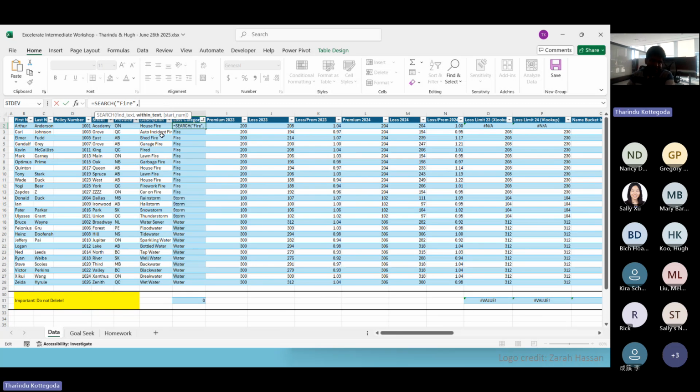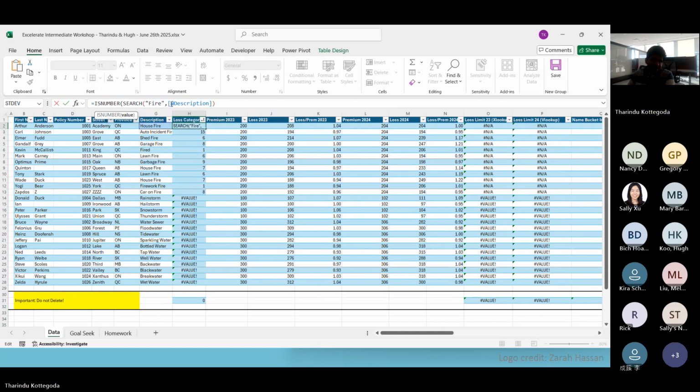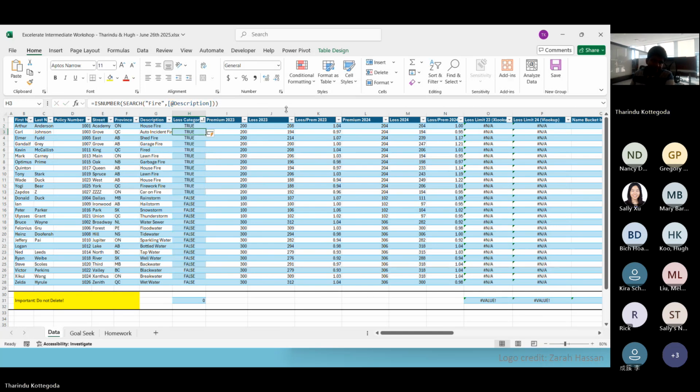You're going to find fire within this description here. And yes, if you enter, that's going to give you a number. But then if it can't find it, it's going to give you this hashtag value error. So to fix that, you're going to add the ISNUMBER function in front. So instead of giving you an error, if it's not a number, it's going to say false, right? So I go ISNUMBER, and then this value, and then close bracket on the other side. And then it gives me a true if it found fire in the word, and false if it didn't.